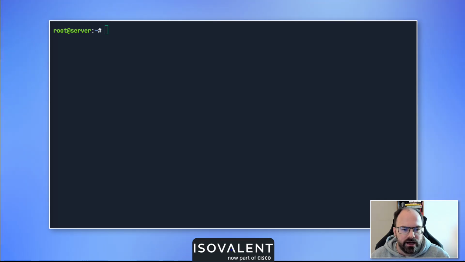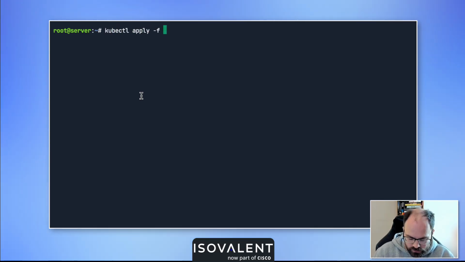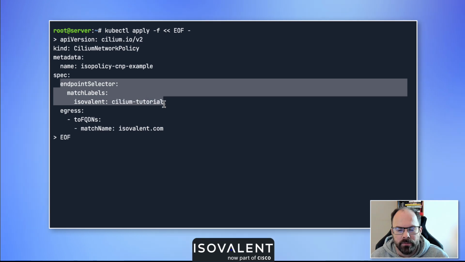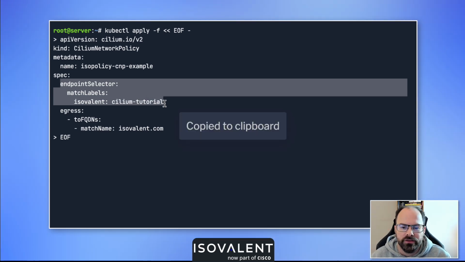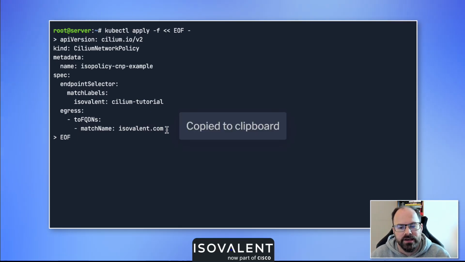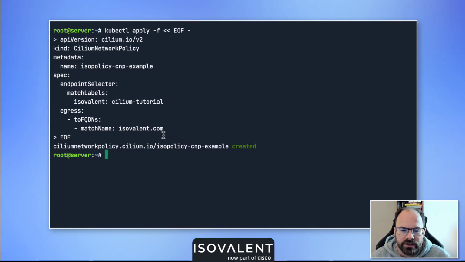So let's start by adding a new Cilium network policy into my environment. I'm going to do kubectl apply, and I'm just going to pipe in my YAML file. And what we're doing here, very simply, is we're selecting my single pod that's running using the label that's available. And we're saying any traffic to the FQDN name of isovalent.com is allowed. So now I've got this policy available.